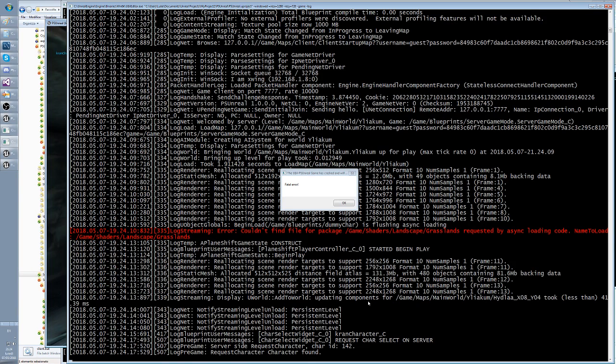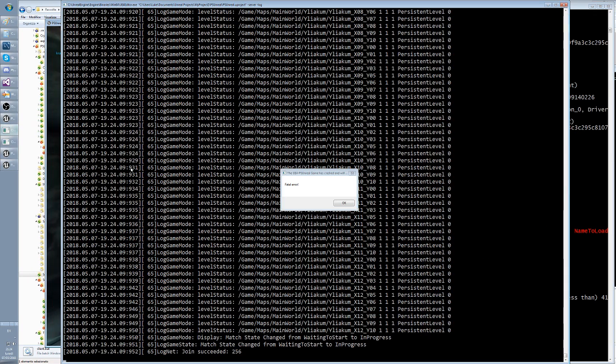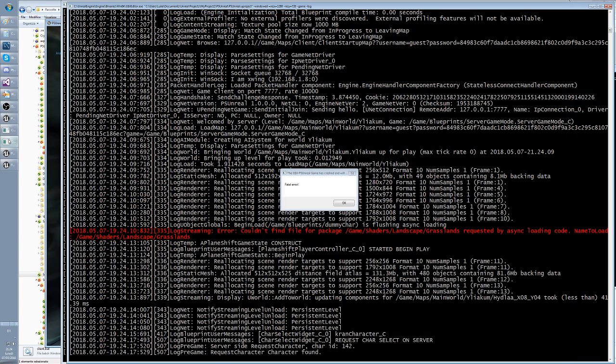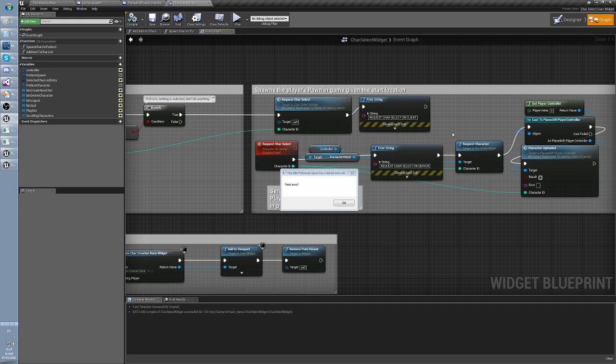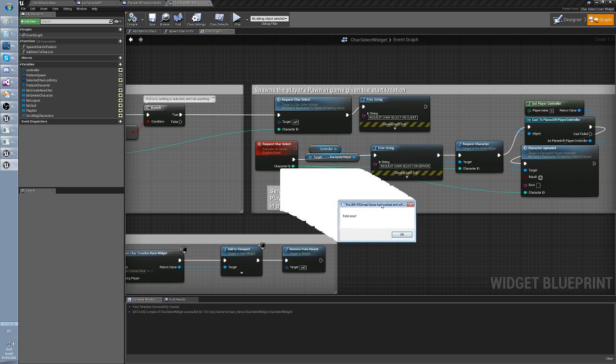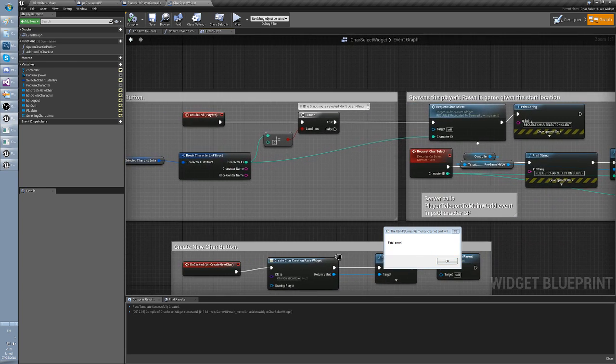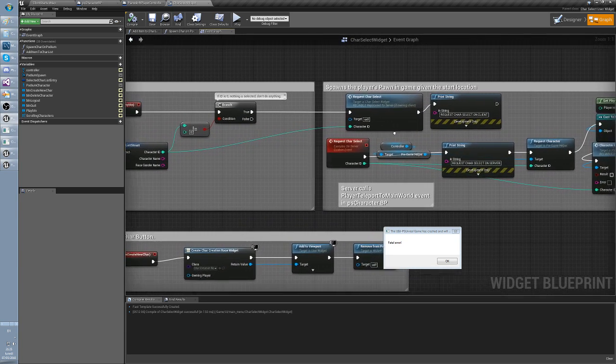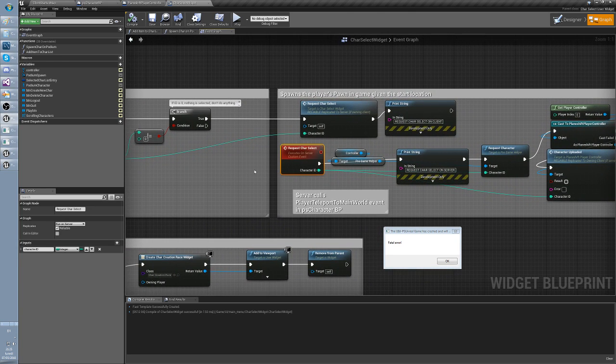So in the client it says request char select on server. That is on the client. I'm so confused now. Why is it doing this? Request char select on server, right? And we are in the client side. It doesn't even print out this. Do I have another request char select somewhere? I don't think so.